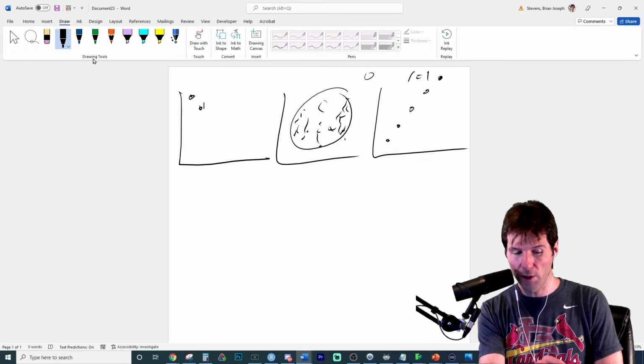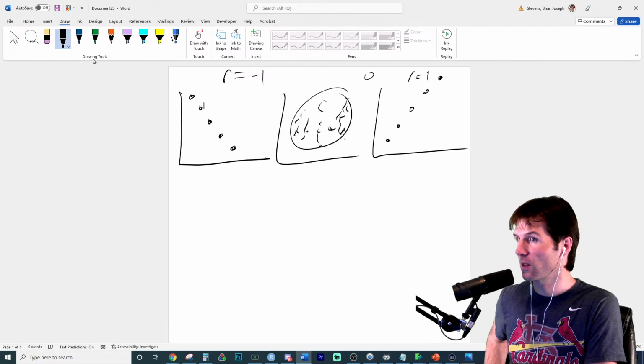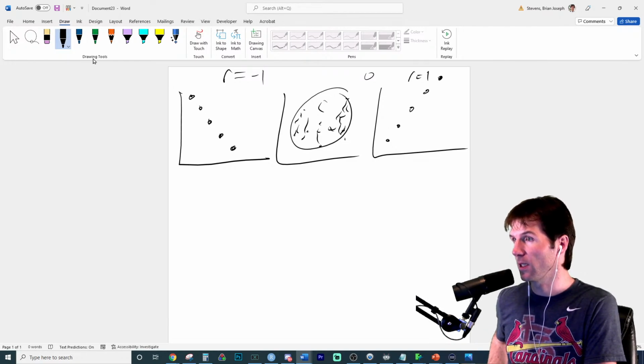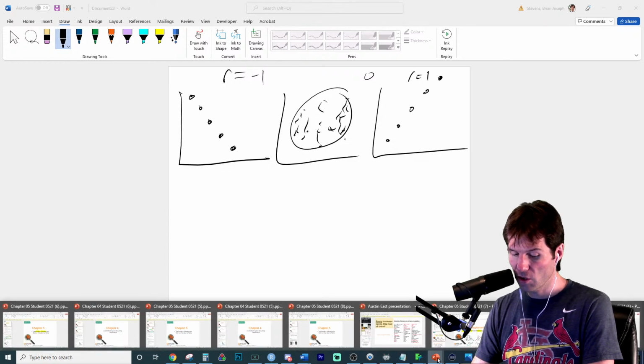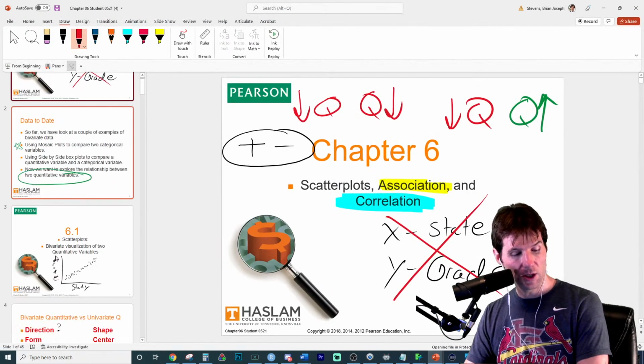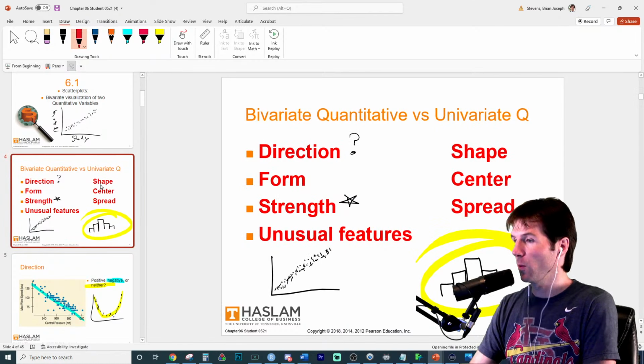Who knows the stat 201 term for 100 points? We were reviewing this in 201 today, because this is just as strong, it just has a different what. And we'll be doing this in class. So both of these are the strongest, but they just differ in their what.